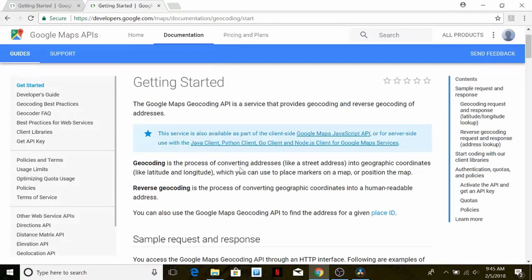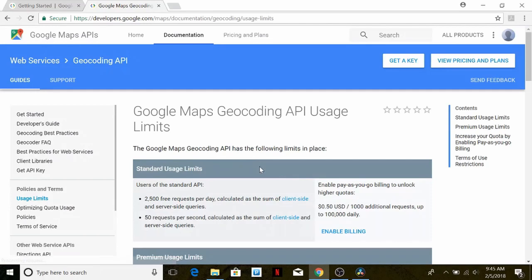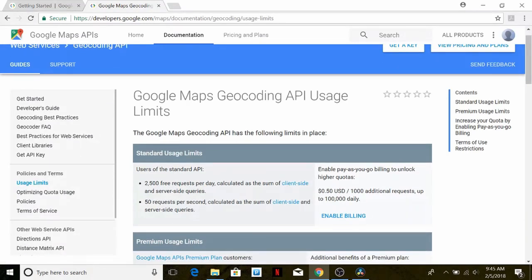The Google Maps API provides this service for us freely within certain usage limits, which we can see here. With a free account, we can do as many as 2,500 free requests per day or 50 requests per second. That is the addition of client side or server side requests. It doesn't matter what type of request we're doing. Those are the limits that we must comply with.